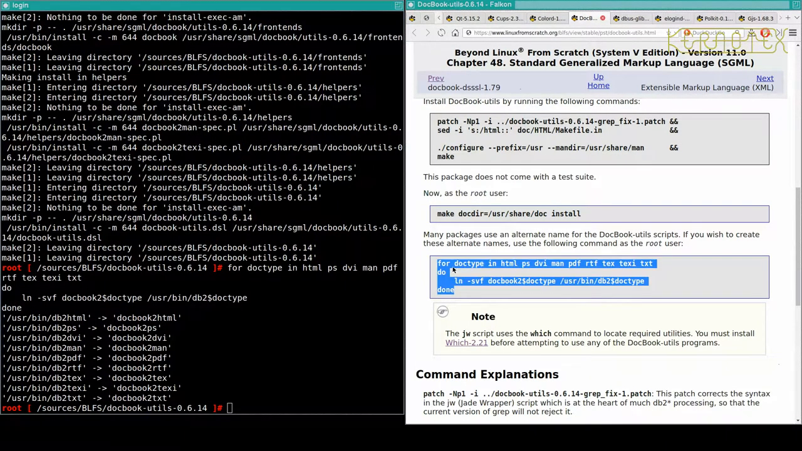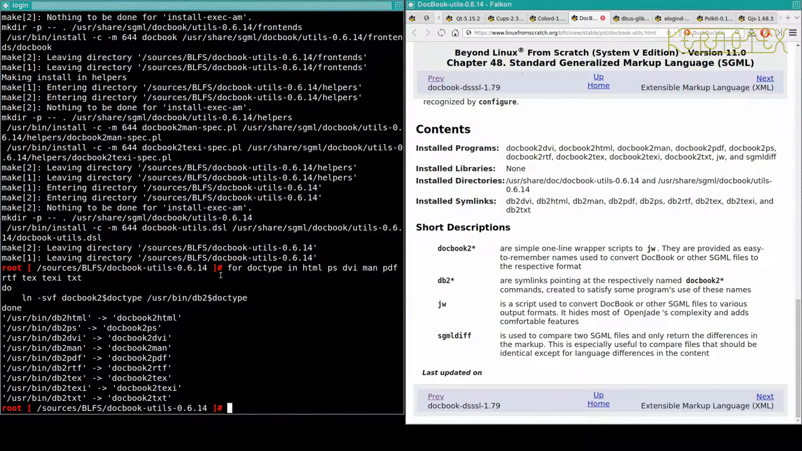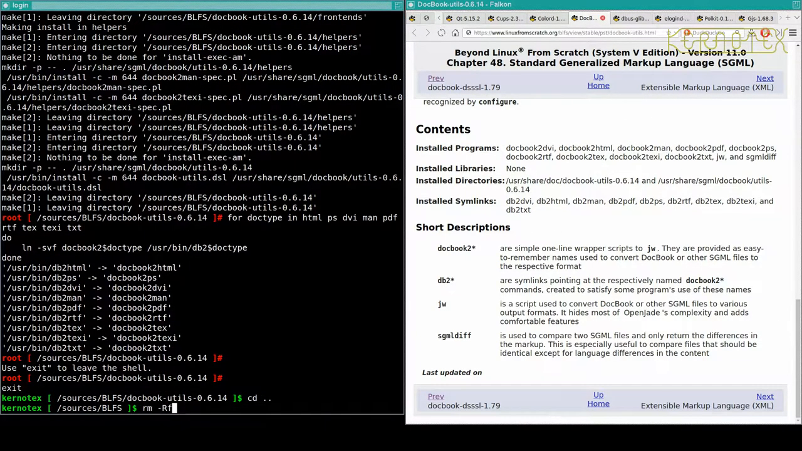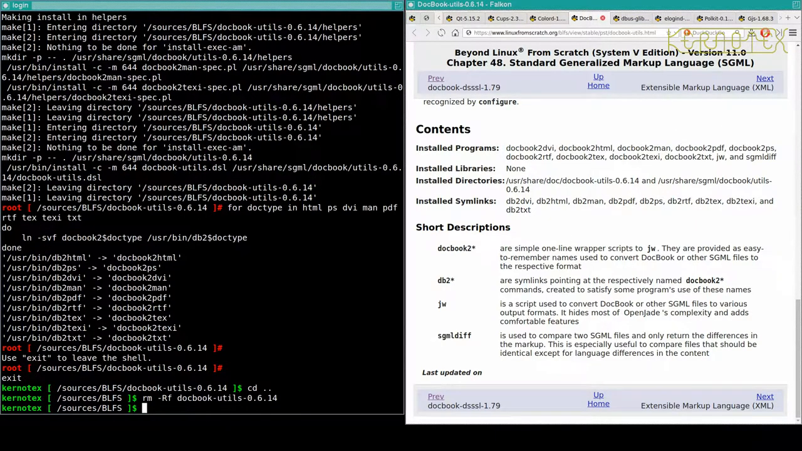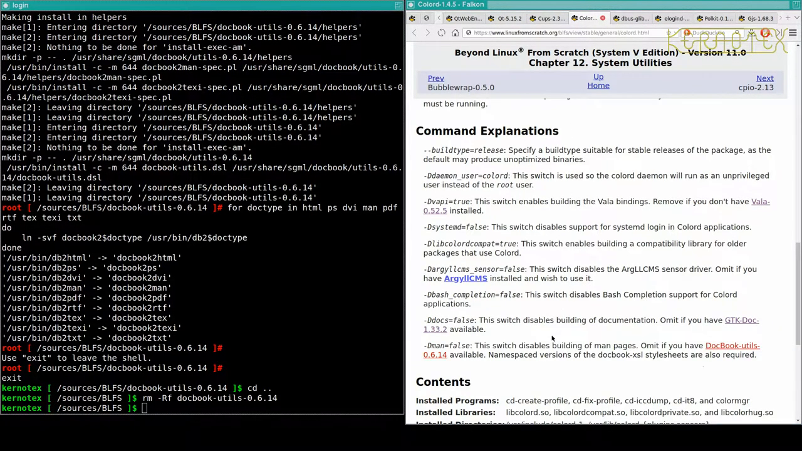Okay, the JW script uses the which command to locate utilities. You must install which. Okay, we've already done that. And that's that package complete. So mark that off. So that's all of section 48 completed, chapter 48. So finally, back to colord. We've got this option here we can set.